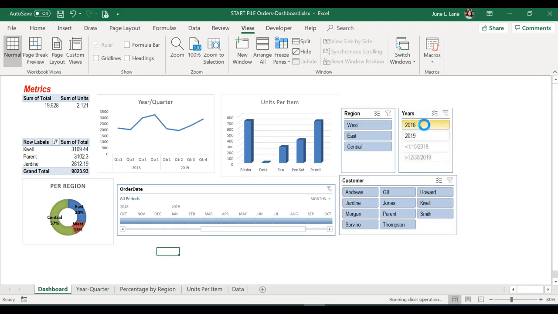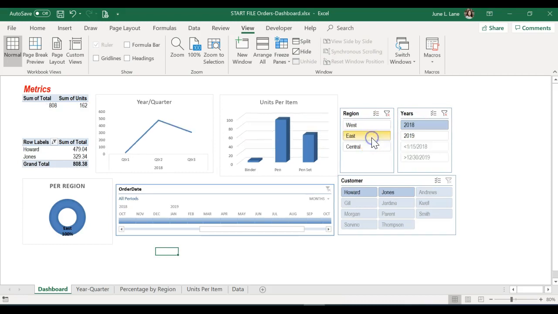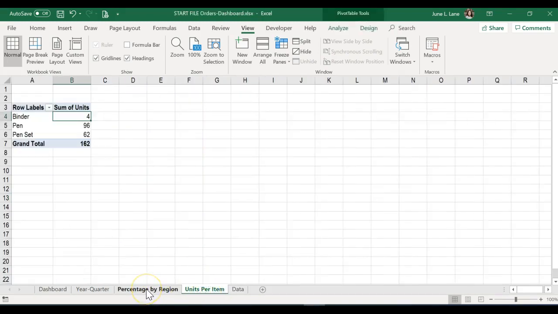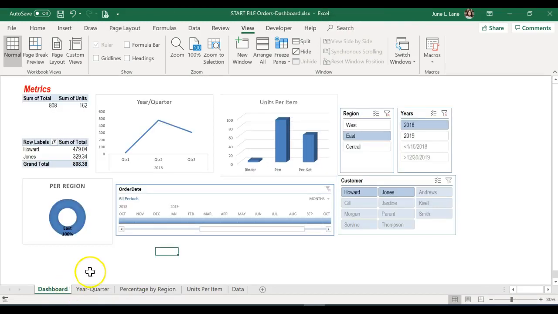And now as you click on your slicers, you get your real-time data. And because these are linked to the data source and these pivot tables, our dashboard is going to be up to date.